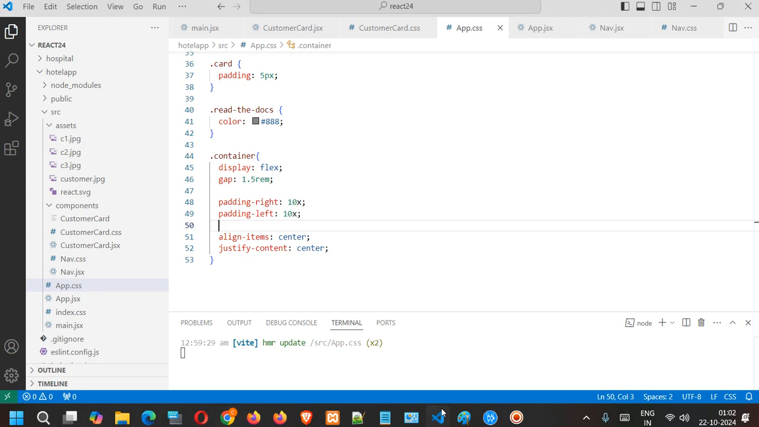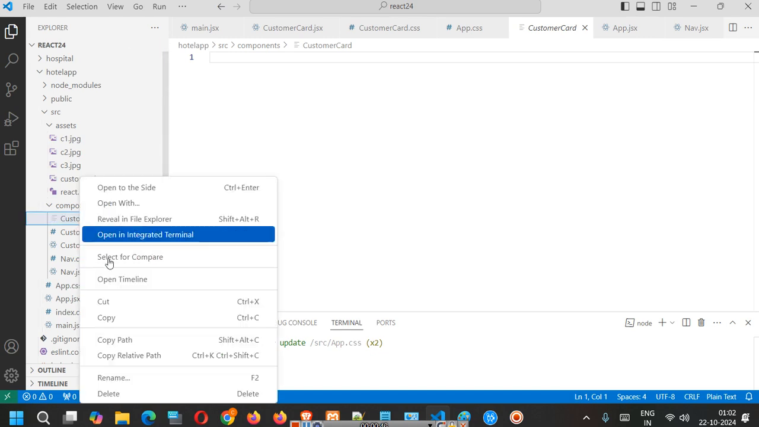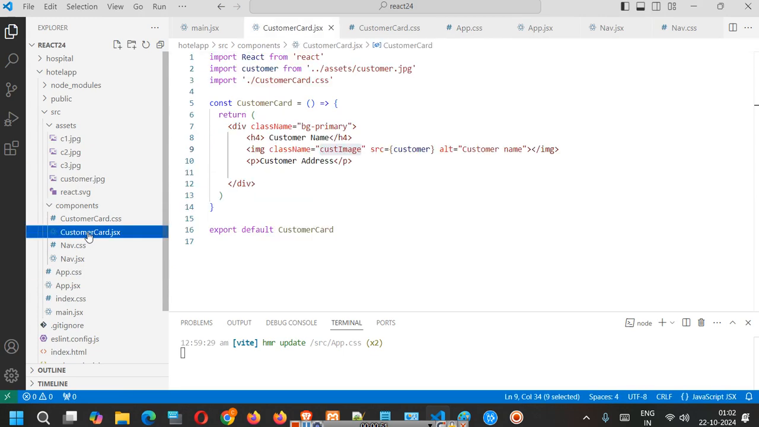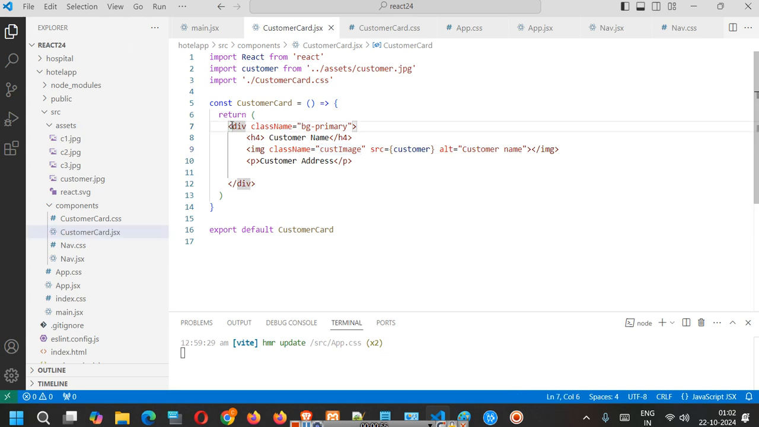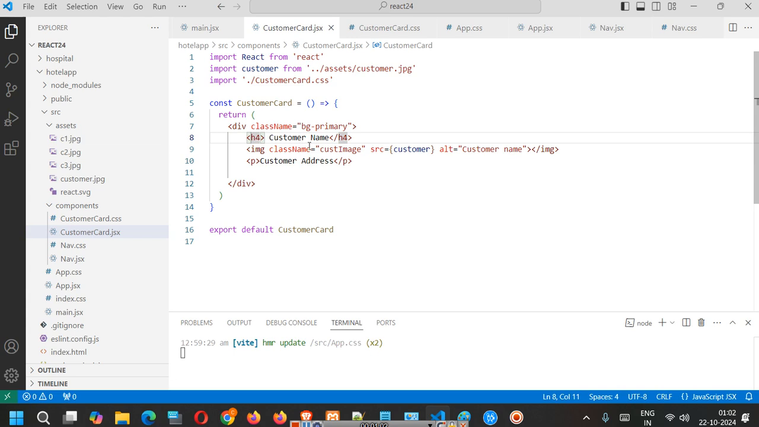So to do that, first we created inside the components a file called customer card. So this will not be needed. So we created a file called customer card.jsx. Inside customer card we created a div which we gave a bg primary, and you can see we have written customer name, we gave an image, and we also wanted to write customer address.